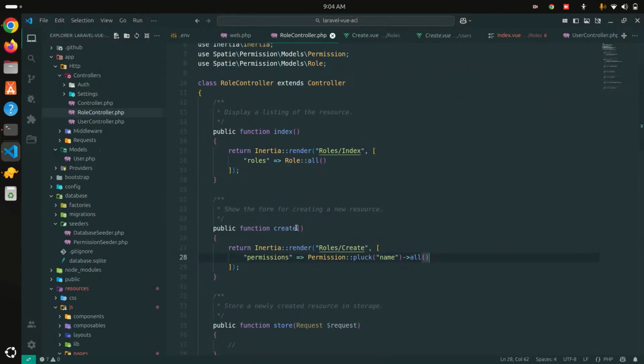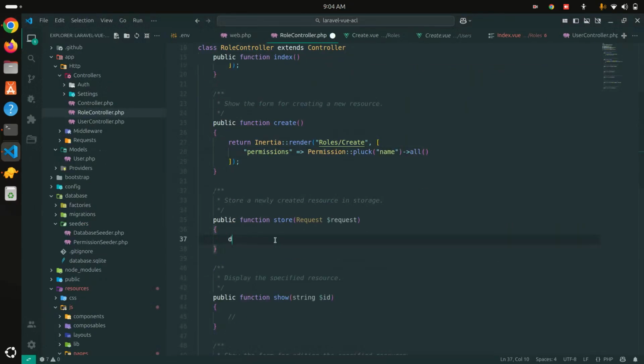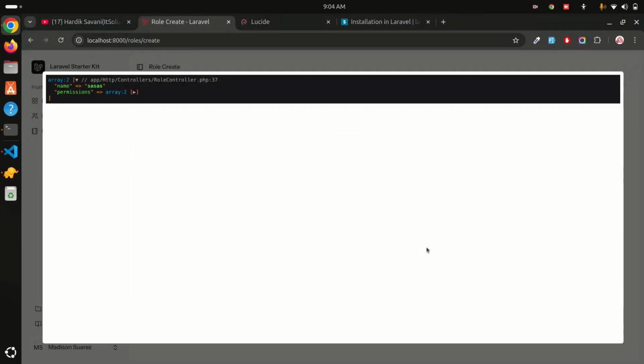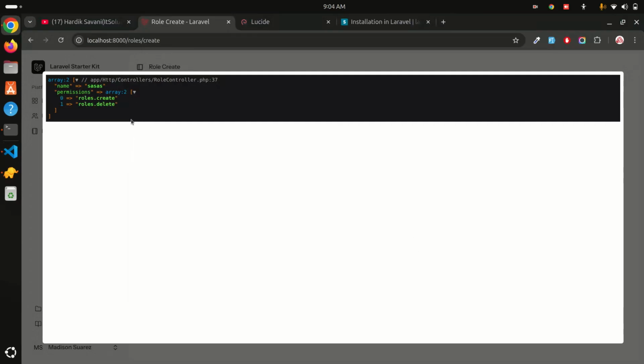So let me go here and just debug it. Request all, save it. Now I'm adding a random name and just select two permissions over here, click on it. You can see that we are getting the array. You can see that roles.create and roles.delete that we have selected. So that means that's working perfectly fine.